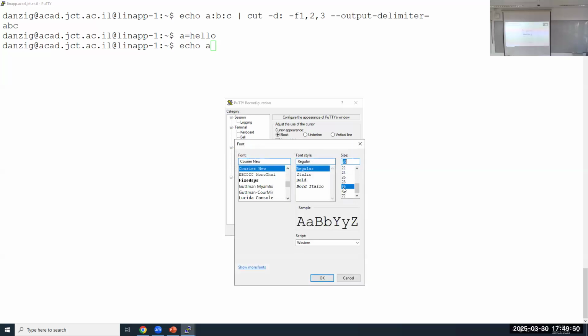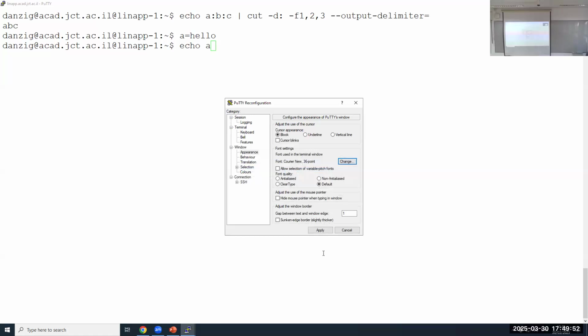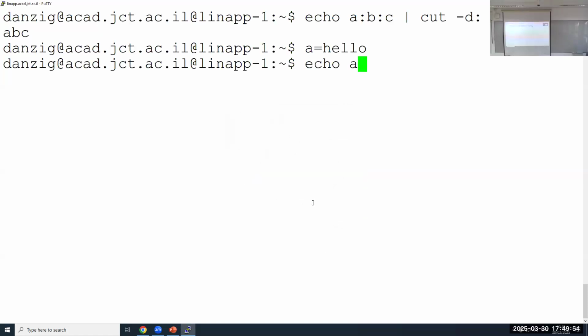Like 64 font. Well, I can't make it too big because it won't fit on my screen. I need to have some space. Beautiful. Echo A. What's it going to print? No. It's just going to print A. It doesn't. It just thinks it's an A.